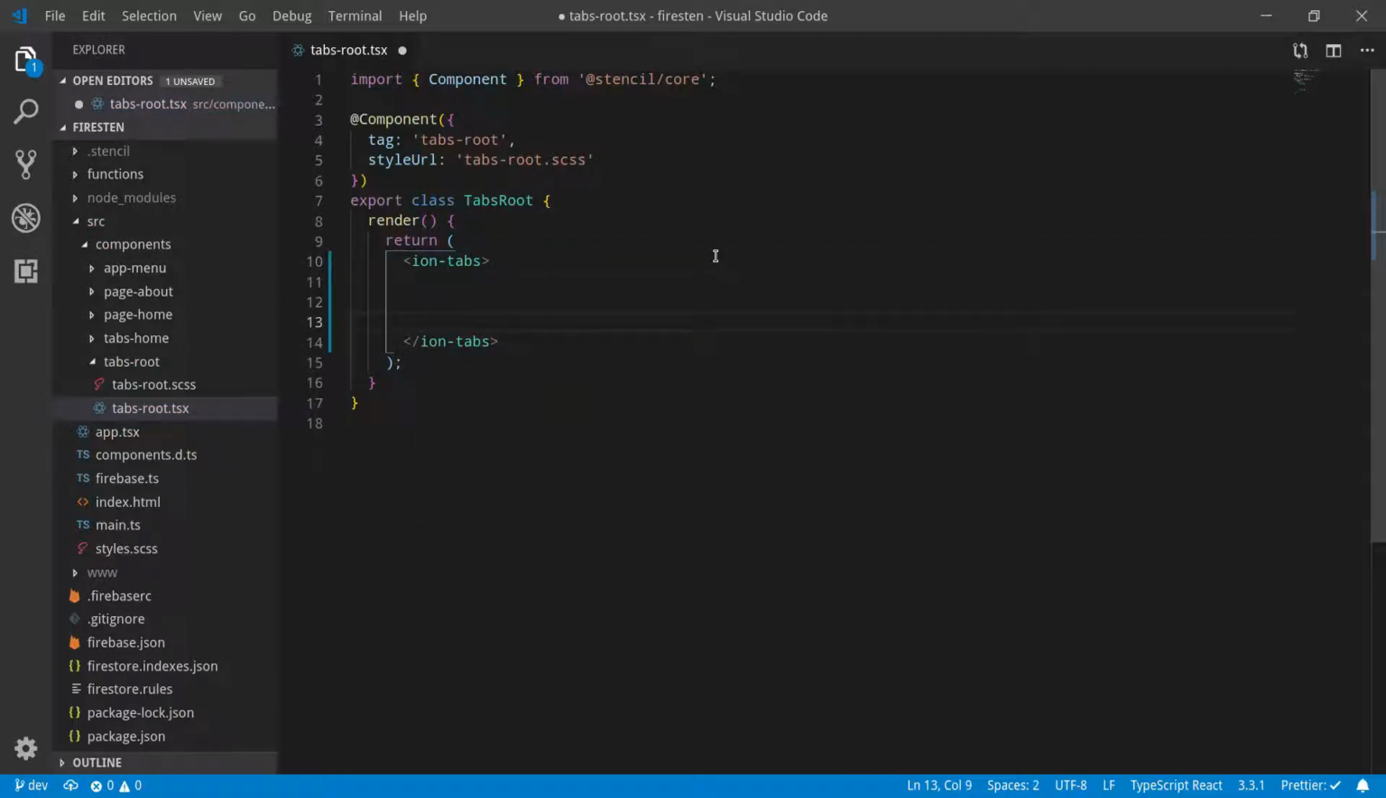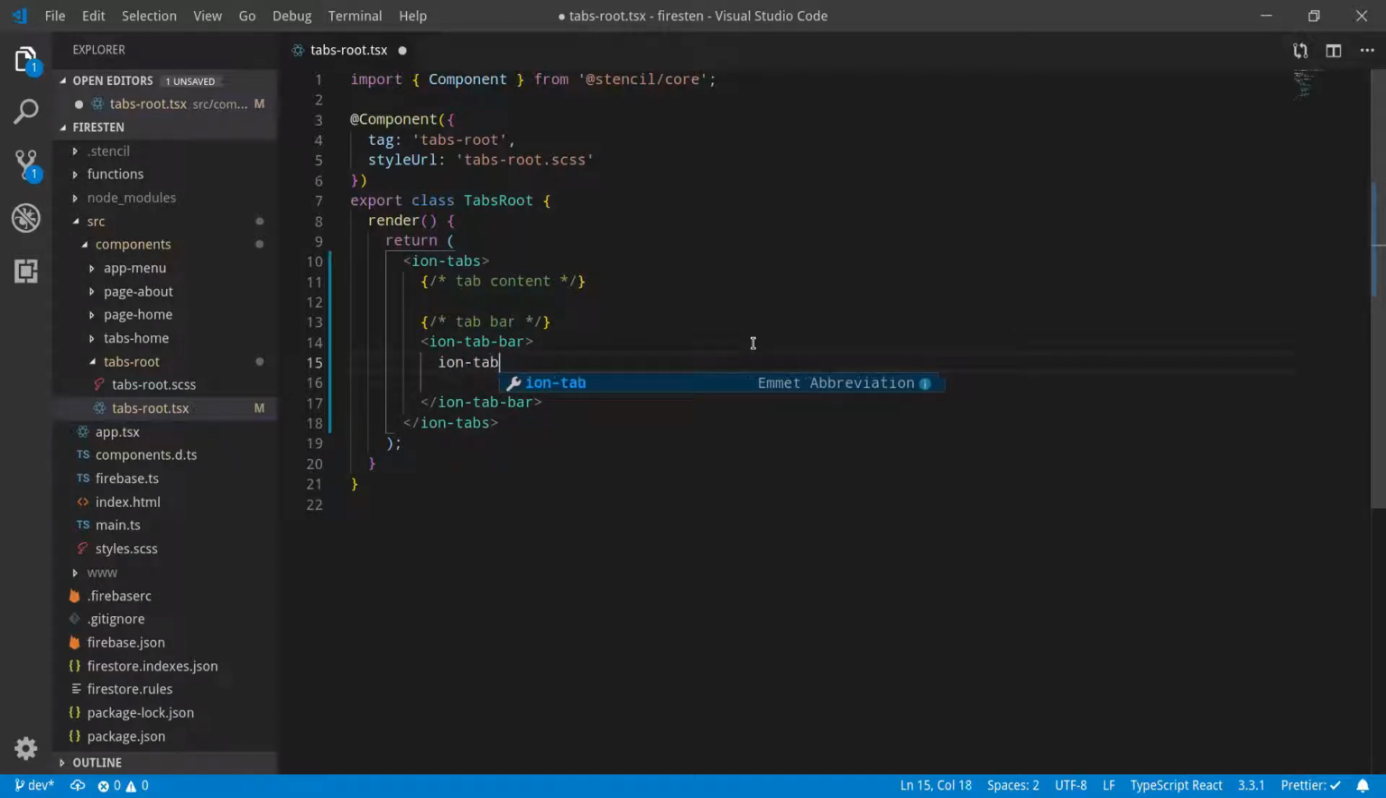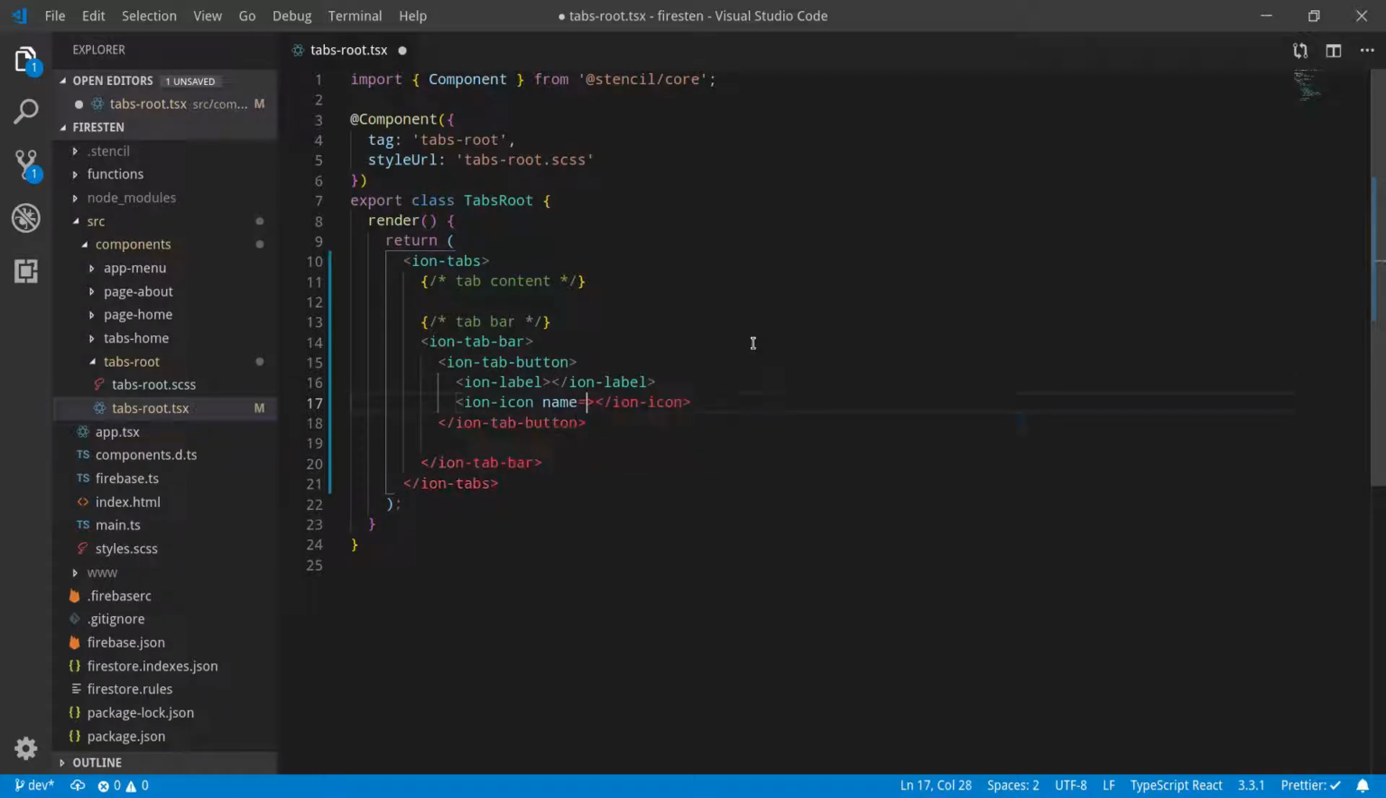And inside here, we're going to have two main components. One is for the tab content, and another is going to be the tab bar, which is going to hold the buttons. So let's start with the tab bar. For each button, you need to create an Ion tab button, which will take a label and an icon. Start with the home. This will give the home button and the label.